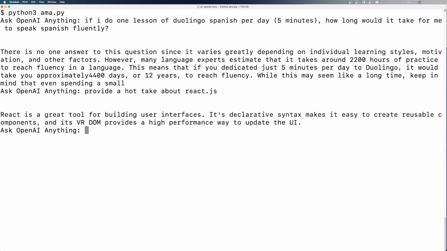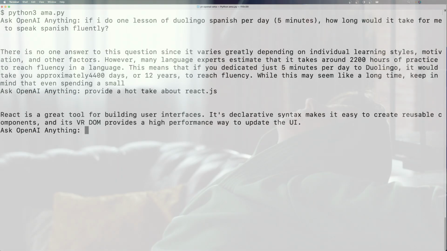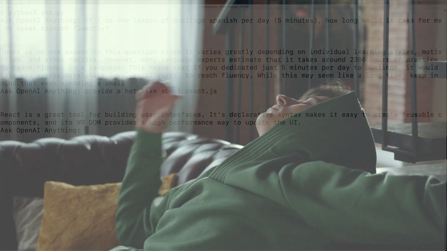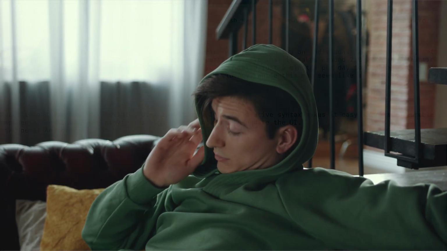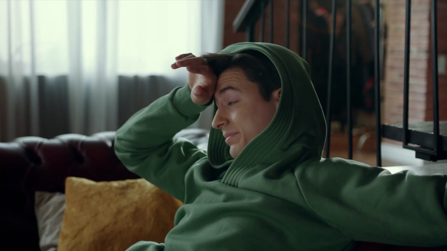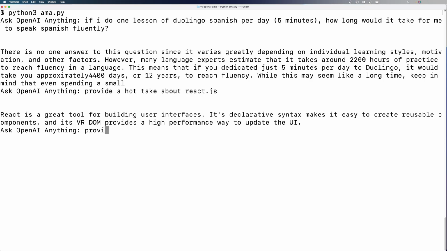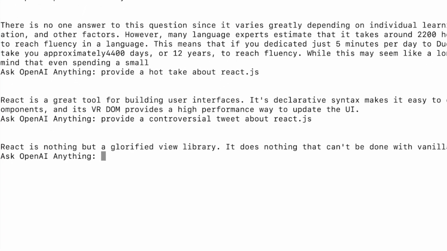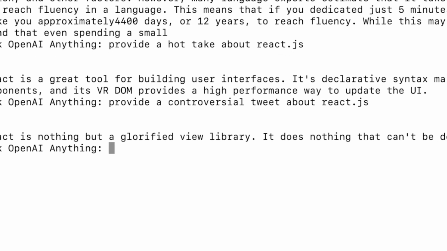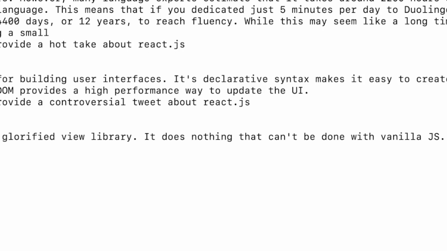Look at this. React is a great tool for building user interfaces. Its declarative syntax makes it easy to create reusable components, and its virtual DOM provides a high-performance way to update the UI. That's not a hot take. I want a hot take. How about this? I'm gonna say provide a controversial tweet about React.js. Oh, okay, here we go. React is nothing but a glorified view library. It does nothing that can't be done with vanilla.js. Now that's what I'm talking about.